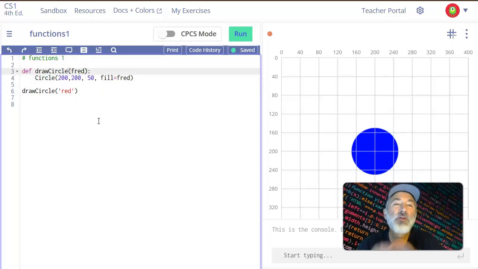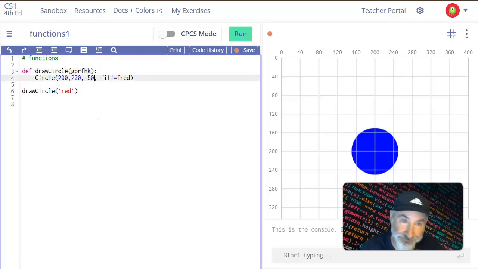What if it wasn't even a word that was here? What if I just had something like Geburtstag? Okay, let's give it a try. Does CMU require that my parameter name be an actual word? GBRFHK. Let's go ahead and try.